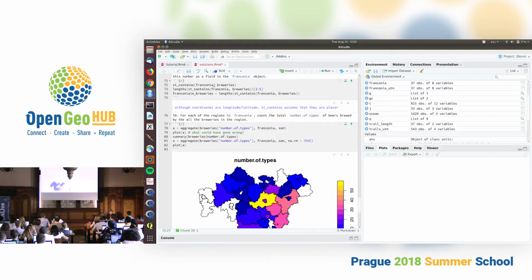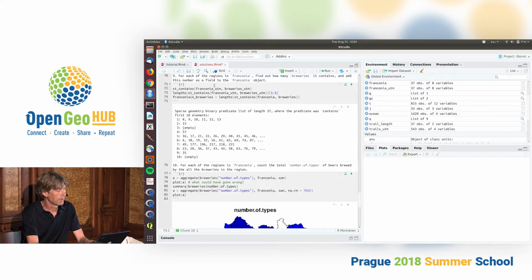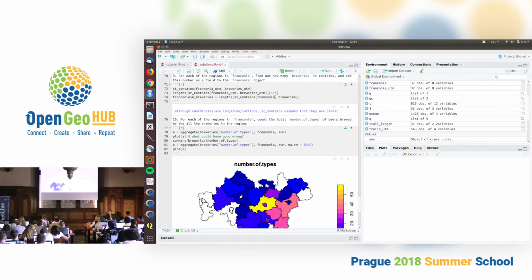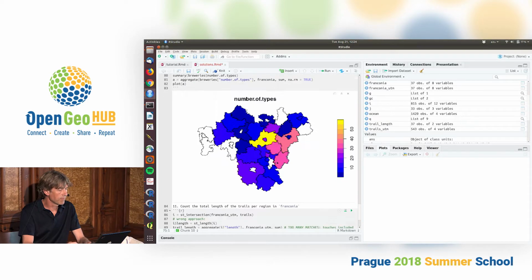If I would do this on the UTM, Franconia UTM and breweries UTM, I would have been saved from that. So I don't see this warning message anymore. It's gone. Let's be consistent with UTM. Gone. And then the one but final question.